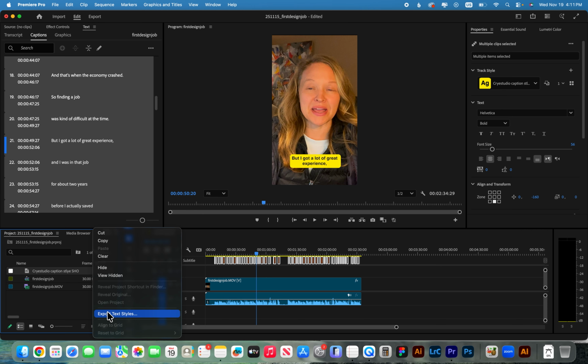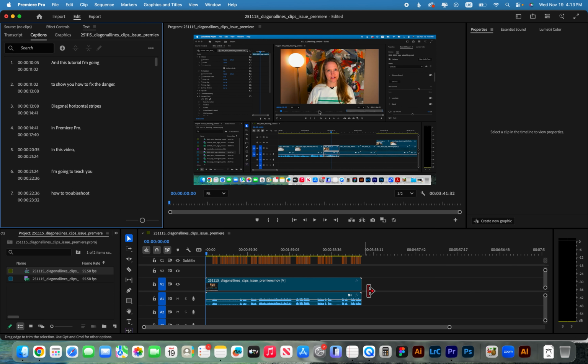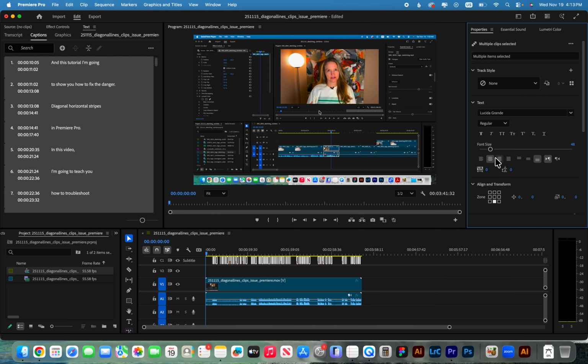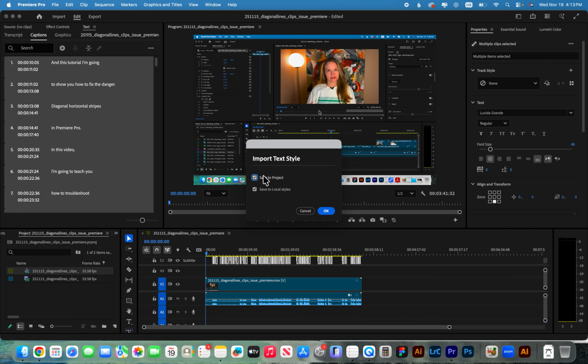So what I need to do now is I need to right click it. I can say export text styles, and I can save this file somewhere on my computer. So I'll just save it here. So now I've opened another file and I have captions added to this file. If I select the captions and go up to the properties at the plus sign, I can say import style. Now I'm going to navigate to that caption style file that we created earlier and click open. I'm going to click save to project and save to local files, click OK.